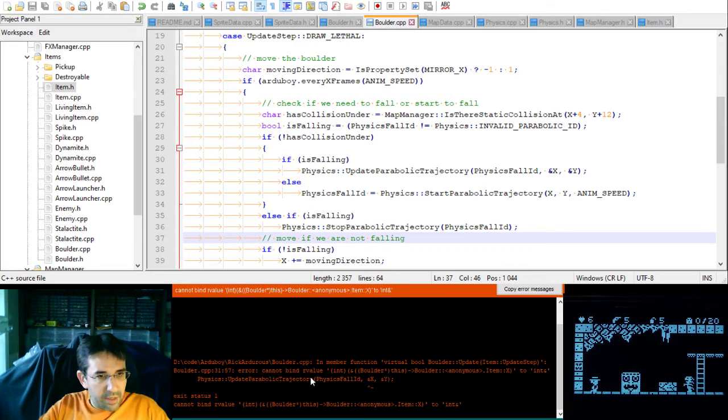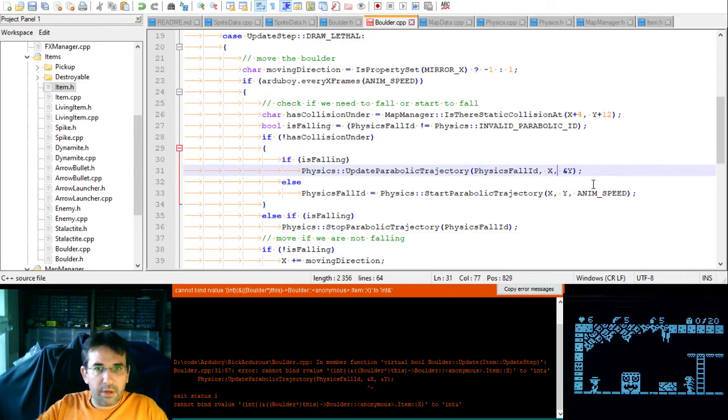Cannot bind R value. Oh, it's a reference, yes. It's not, it's not a pointer, sorry.